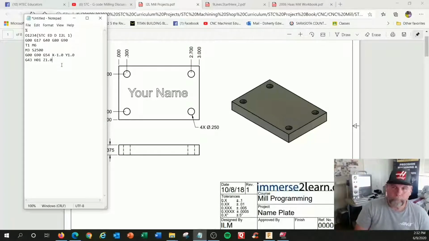All right. Now we get the tool down there. Then we go, I need coolant. Turn the coolant on, M8 or M08. Now what? Now we need to do something. We got to go to the depth of this thing.